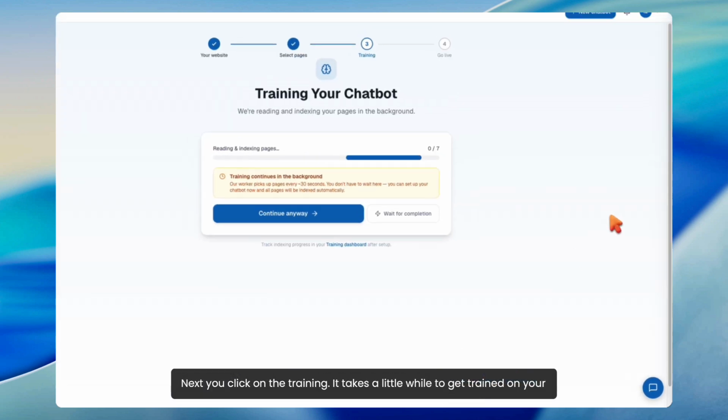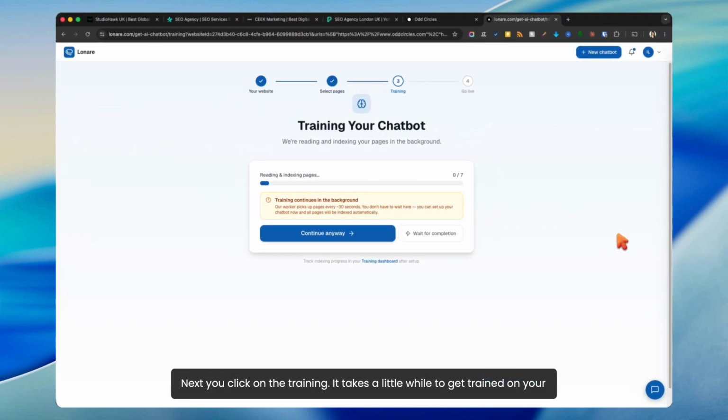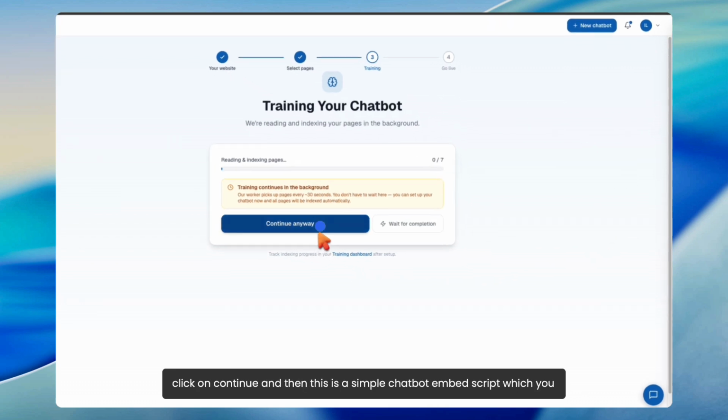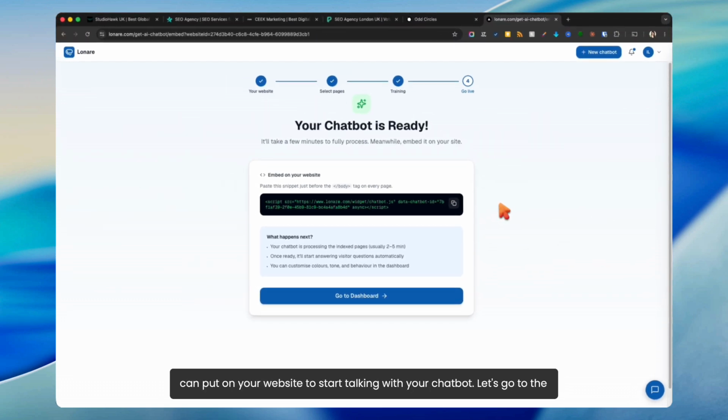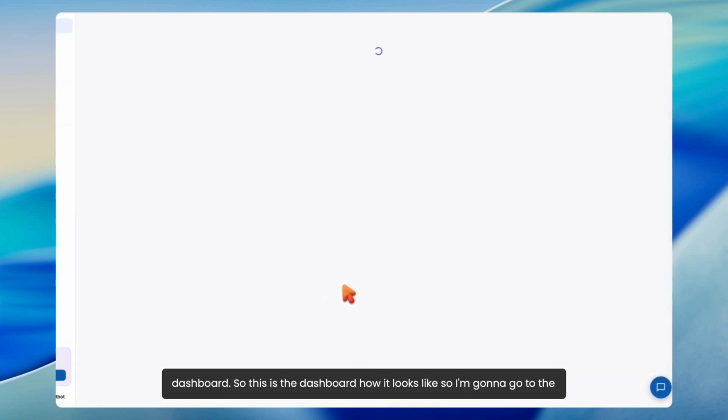Next, you click on training. It takes a little while to train your chatbot. Basically it scrapes all the pages one by one and then puts them into the database for you so that you can utilize it. So you click on continue, and then this is a simple chatbot embed script which you can put on your website to start talking with your chatbot. Let's go to the dashboard.